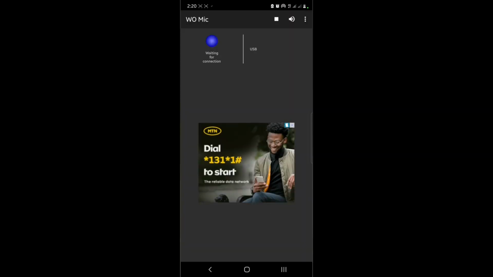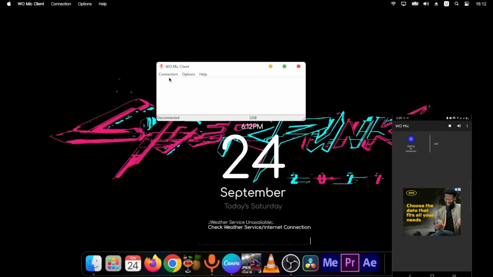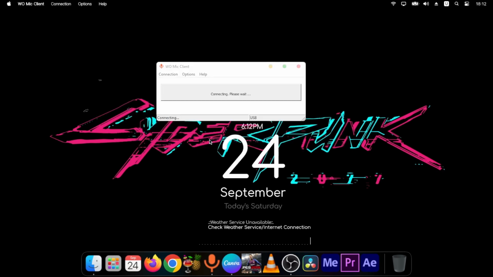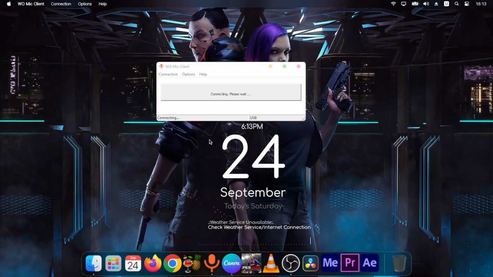All right, and then go over to your computer, to here connections, tap on connect. Make sure you're selecting USB. You can select through Bluetooth or Wi-Fi, but the best is USB so that you don't have latencies. When you've selected USB, you can then click on connect. You wait for some seconds and it's going to create the connection. Make sure your USB is plugged to your computer, and as you've seen here, it's written connected, and even on your phone here you can also see that it is connected.